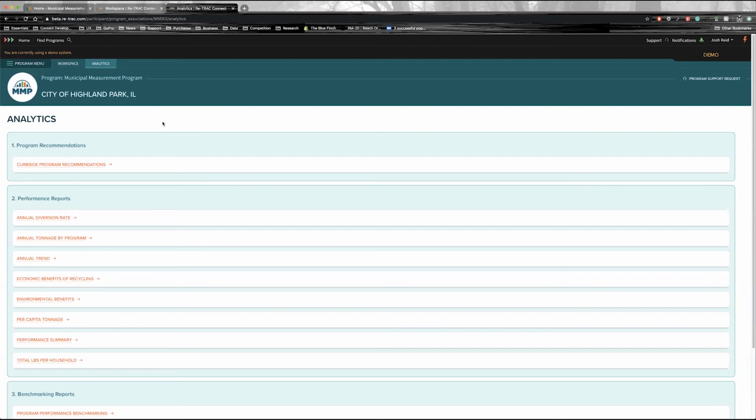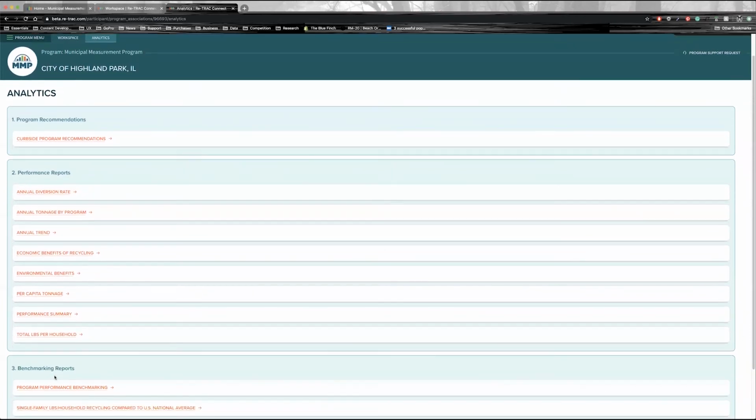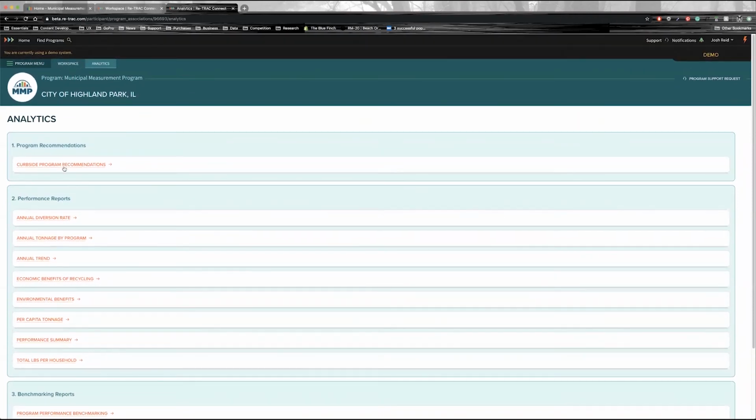So you'll notice right away on the analytics page here that the reports are all organized into three different sections. One, the program recommendations report. Two, the performance reports, and then three, benchmarking reports. So let's start first with the Curbside Program Recommendations Report.